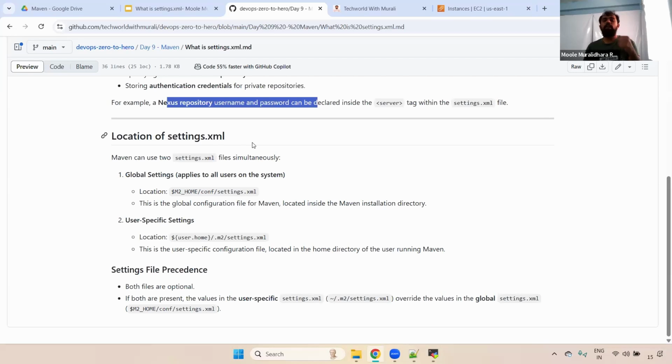Global is nothing but wherever you install Maven, there we have a config directory. Inside the config directory, we have a settings.xml. Okay, this part is clear. The second one is user specific settings, that is wherever, for example, I log into the root user. Inside the root user, we have a .m2, and there you can create the settings.xml. Here you can define that particular Maven related specific configuration file.